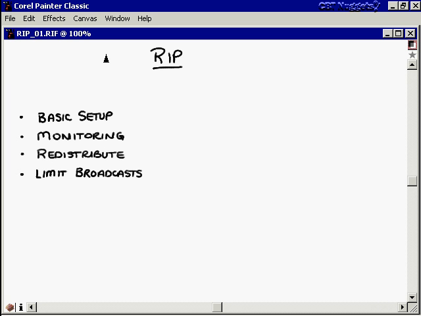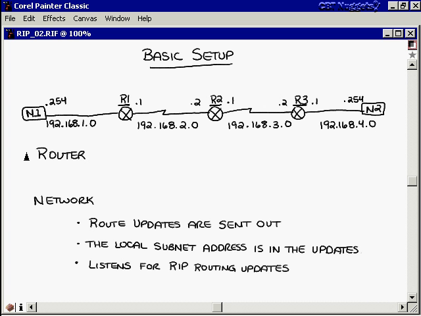RIP is advertised as being very easy to configure, right? Holding to that idea, there are only two commands needed to actually start your router processing RIP updates and actively participating in a RIP network. Those two commands are the router command and the network command.